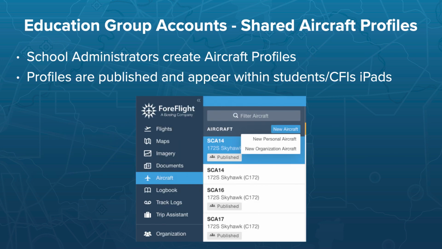So if you're a student and you're at a school that doesn't have a group account, yes, that's kind of the way it's done. Just like a normal subscriber, you'd log on and create that aircraft profile on your own. However, when a school has a group account, they're able to publish the school's aircraft profiles. And this is tremendously efficient if you're a school that has 10, 20, 40 aircraft.